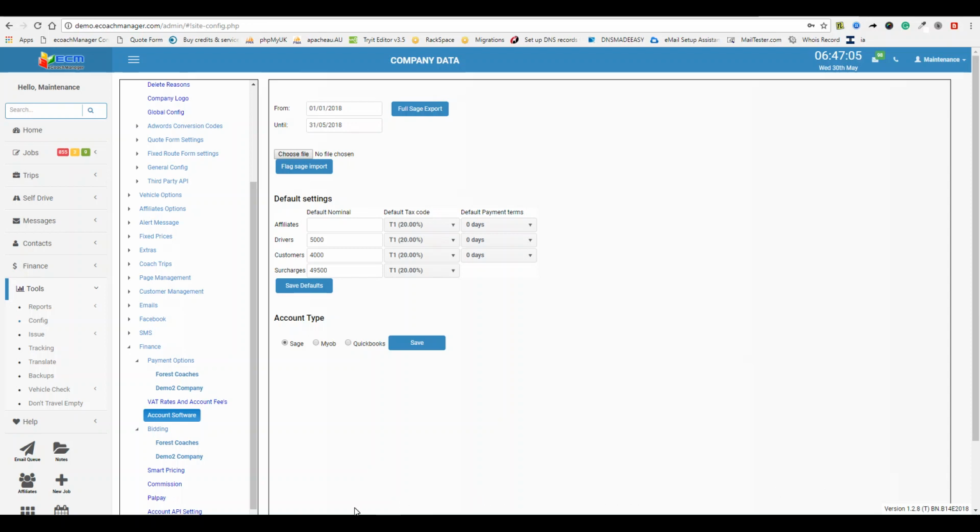Within eCoach, we also have the ability to export data in a format suitable for Sage, the Sage accounting software, as well as MYOB, QuickBooks, and also more recently Xero. Now, the way that's done is obviously, as with all accounting software, you would have to set up your nominal code so you can identify specific payment types and customer types and so on.